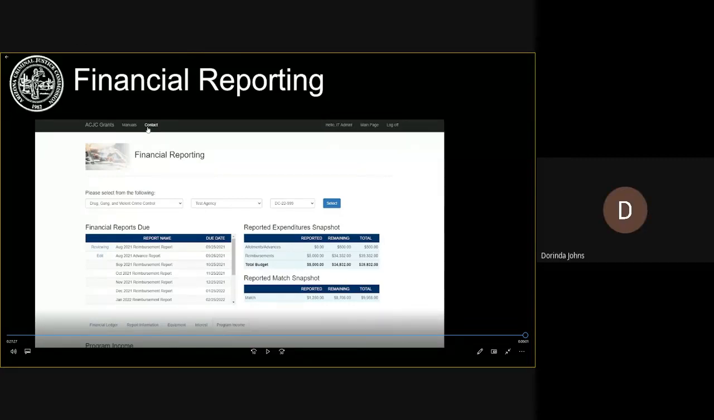Okay, and the next question is, are we having to provide documentation for the July report? And the answer to that is yes. You will need to provide documentation for the July report.